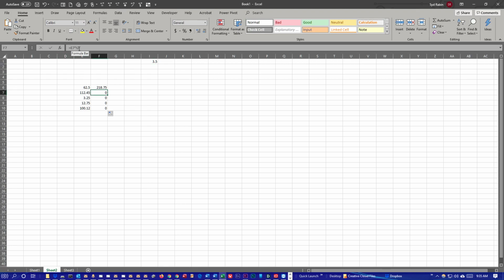Equal E7 times I2. This one here equals E8 times I3, which is right here. These cells are empty. That's why we're getting zeros for these four answers here. You look at the last one here, E10, which is this, times I5, which would be right here. These are all empty, and that's why we're getting zeros.